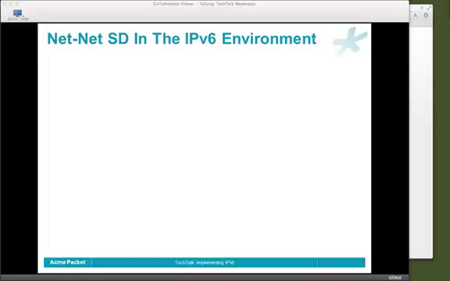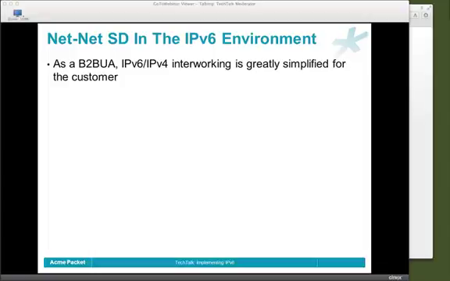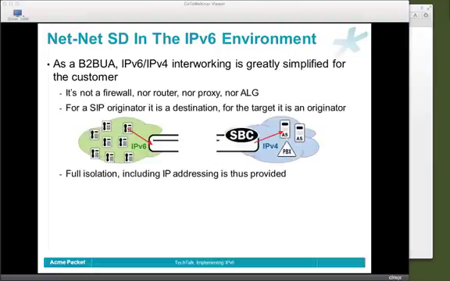So let's take a look at the NetNetSD in the IPv6 environment. As a back-to-back user agent, IP version 6, IP version 4 interworking is greatly simplified for the customer. As I said a couple of minutes ago, the NetNetSD is not a firewall, it's not a router, it's not a proxy, it's not an ALG. It is a destination for the originators. It is an originator for the targets. And we have full isolation, including IP addressing, that is provided.